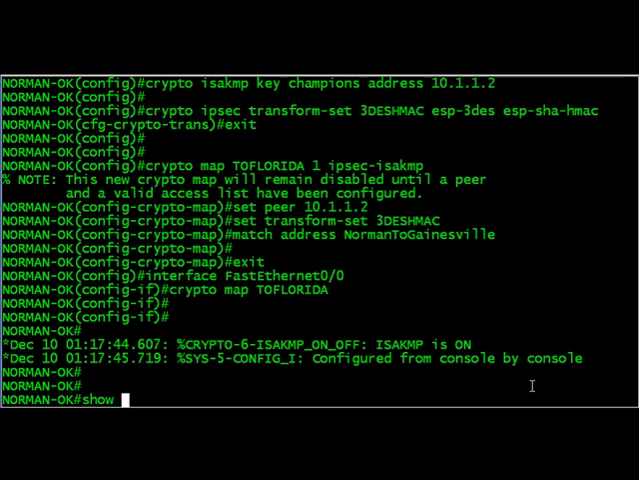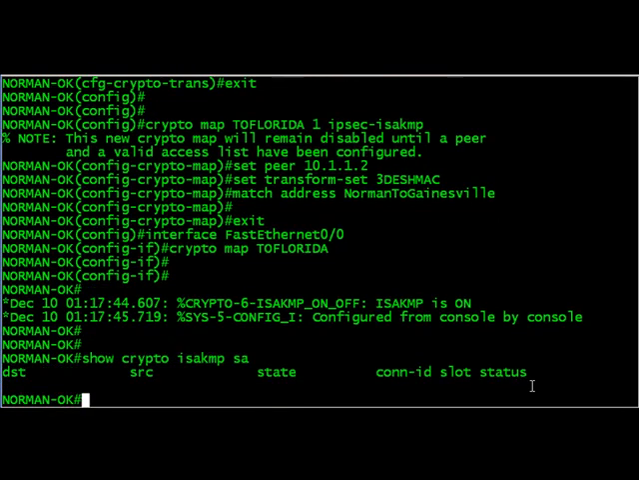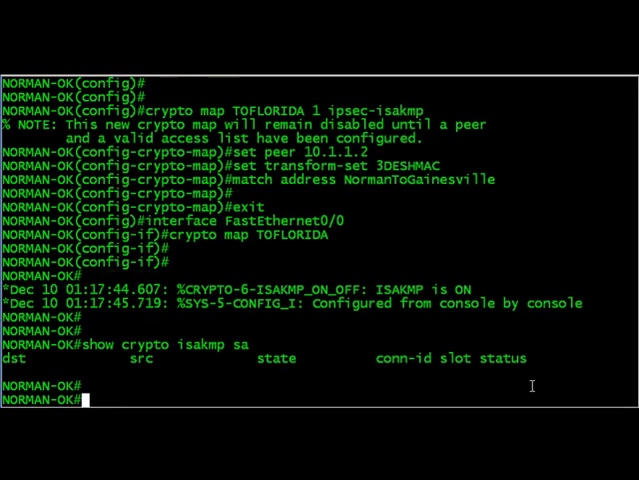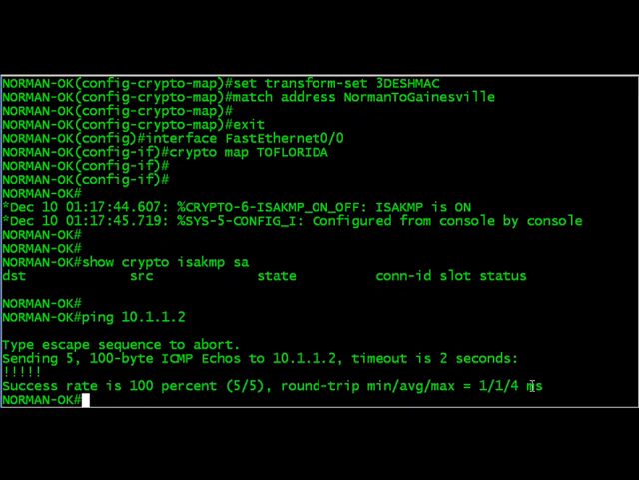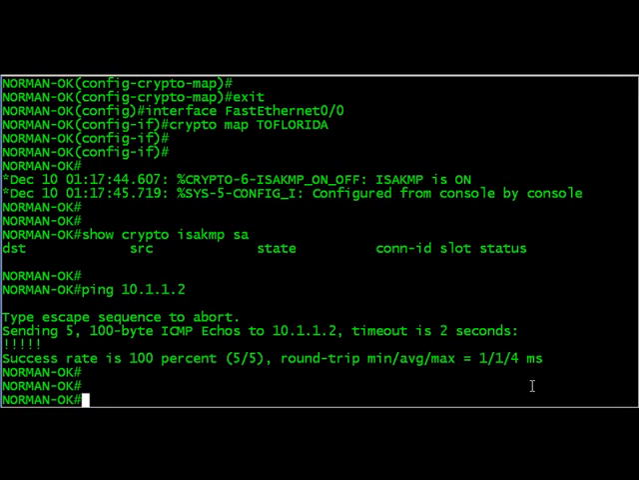Alright, back on the Norman router here, and we're just going to show crypto ISAKMP SA. Ooh, and no peers. Okay, this is a little bit of a problem, but let's see what we can find out here. Let's ping the other interface just through non-encrypted here. Just ping that 10.1.1.2. Okay, we're getting a response. Our crossover cable's good. Physical layer and layer 2 and 3 are good.